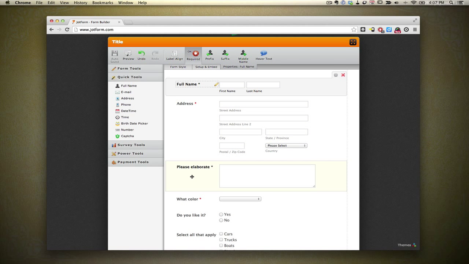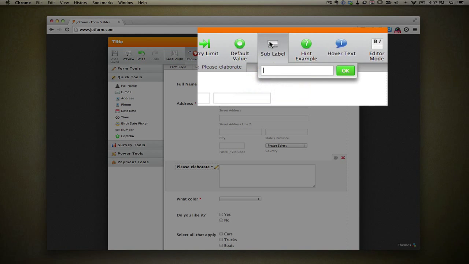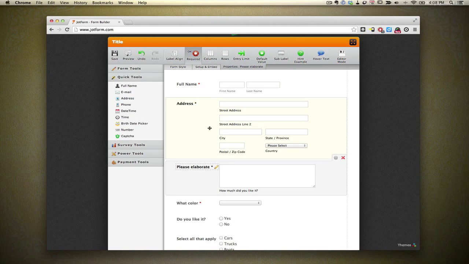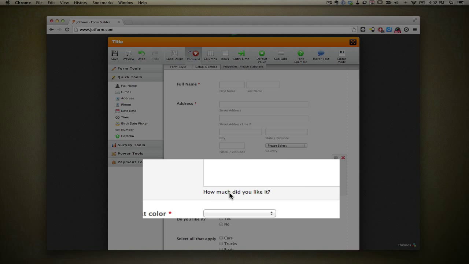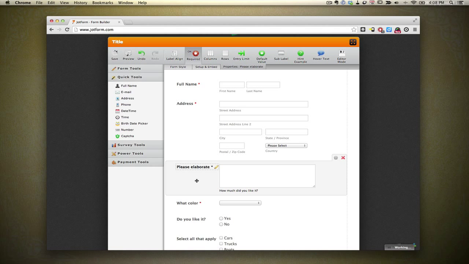Another thing is, when you get down here, let's choose the text area, you can create a sublabel. And what a sublabel is, just gives a little more description of what kind of information you're looking for. Like this, right? If I type this, I say, please elaborate right there. How much did you like it? Will appear right under it. Most of the fields that ask for text will have a sublabel.